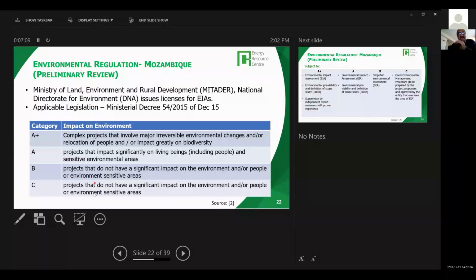And I would assume that normally micro and mini hydro will fall under B or C, in fact, even in C. Whereas large hydropower projects will fall under A plus, okay? Because you have to have resettlement, you have to relocate. So you have to have a resettlement action plan, a full EIA has to be done, and other aspects have to be done. So it is important that we follow this regulation.